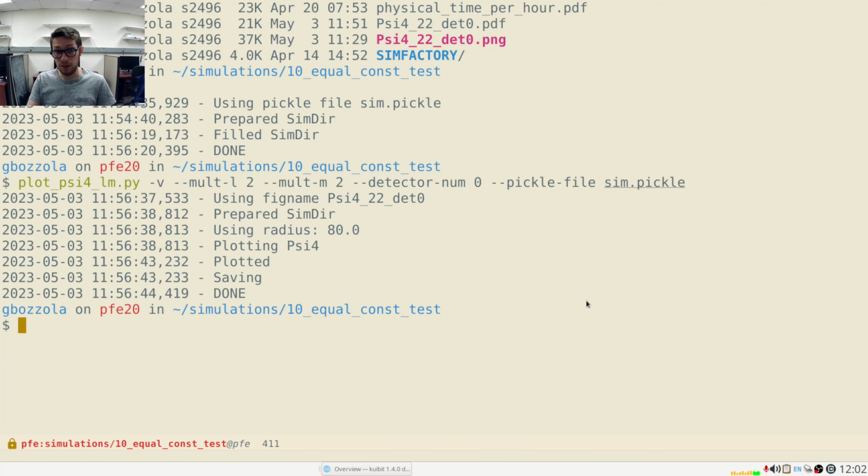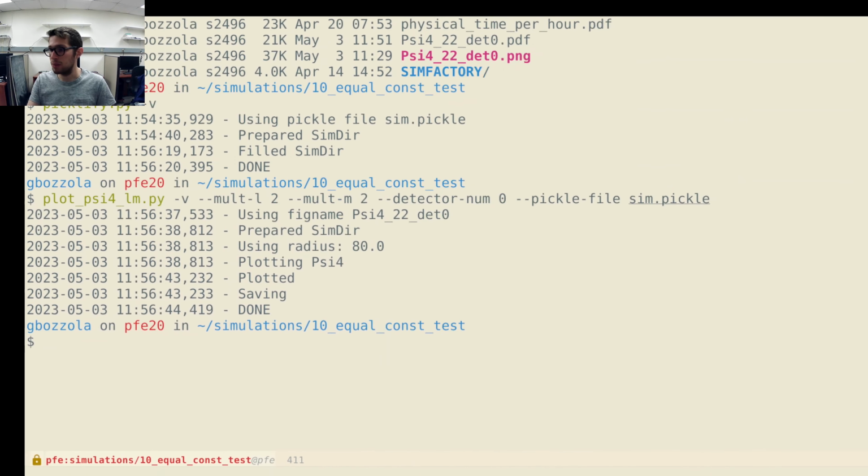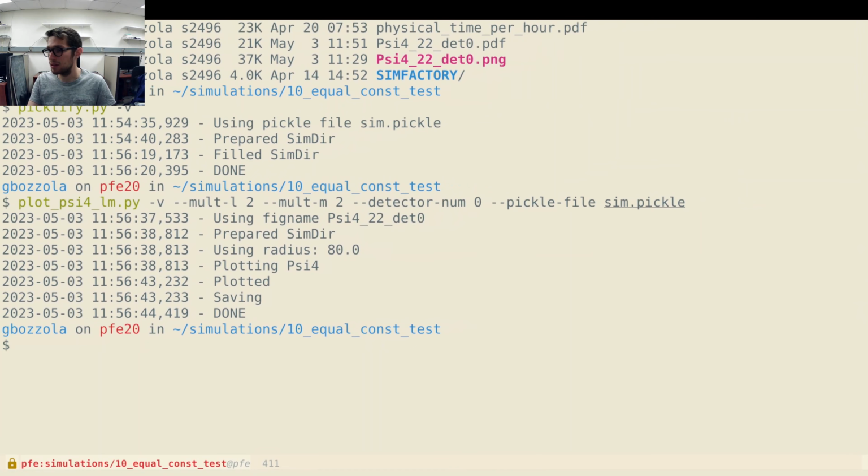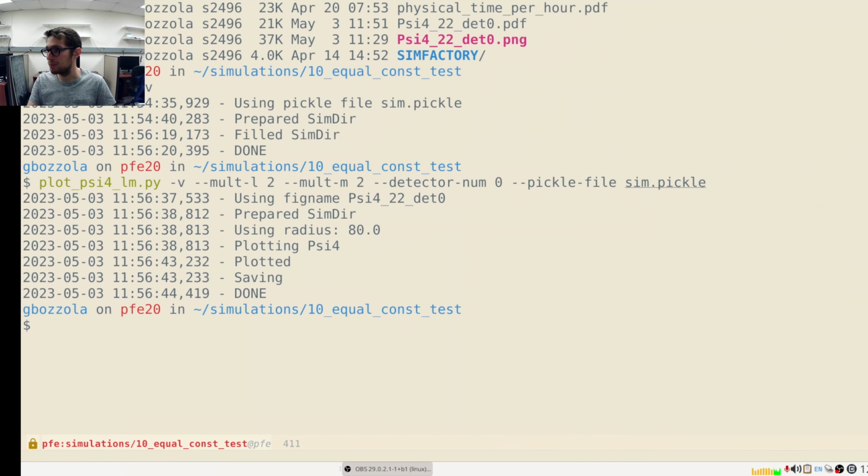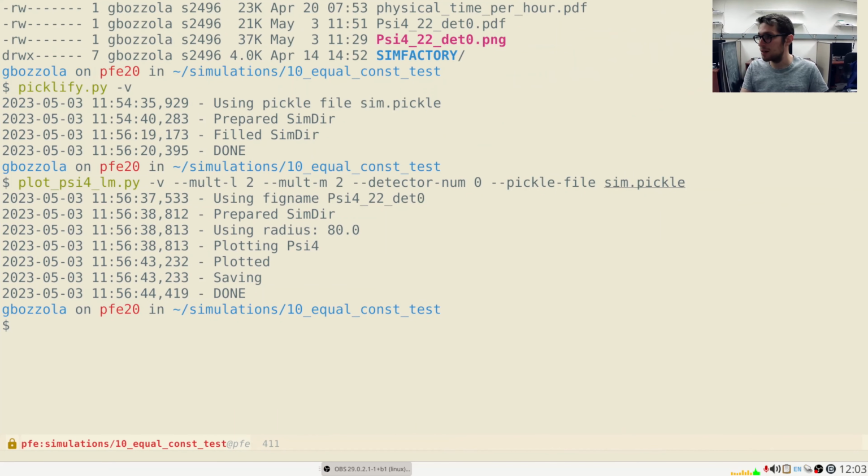One possible way is to use, sorry about that. Yeah, I have to move. No, I want to move my head here.